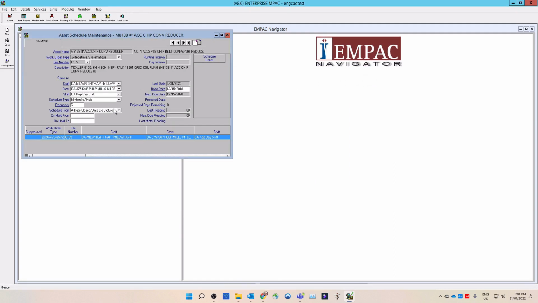3. In the file number field, select the number that identifies the specific PM text file you want for the asset. 4. In the craft field, choose from the drop-down list which craft will do the work. 5. In the crew field, choose from the drop-down list the crew that is to do the work. 6. In the shift field, select the shift on which the work is to be done. 7. In the schedule type field, select A.